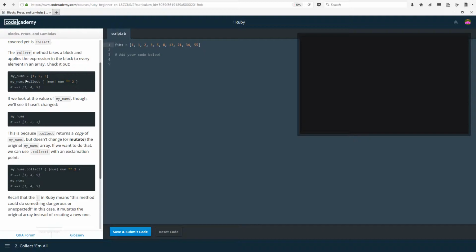It's going to change the array straight away without notifying us, unless you put it out, of course. On this line, if you were to do puts my nums, then you would get this. But other than that, you would have no way of knowing whether this is done. If we look at the value of my nums, though, we'll see it hasn't changed. So my nums, we have that. Oh, okay. That's quite interesting. That contradicts what I said, so just ignore what I said. So my nums stays the same, but this does something else.